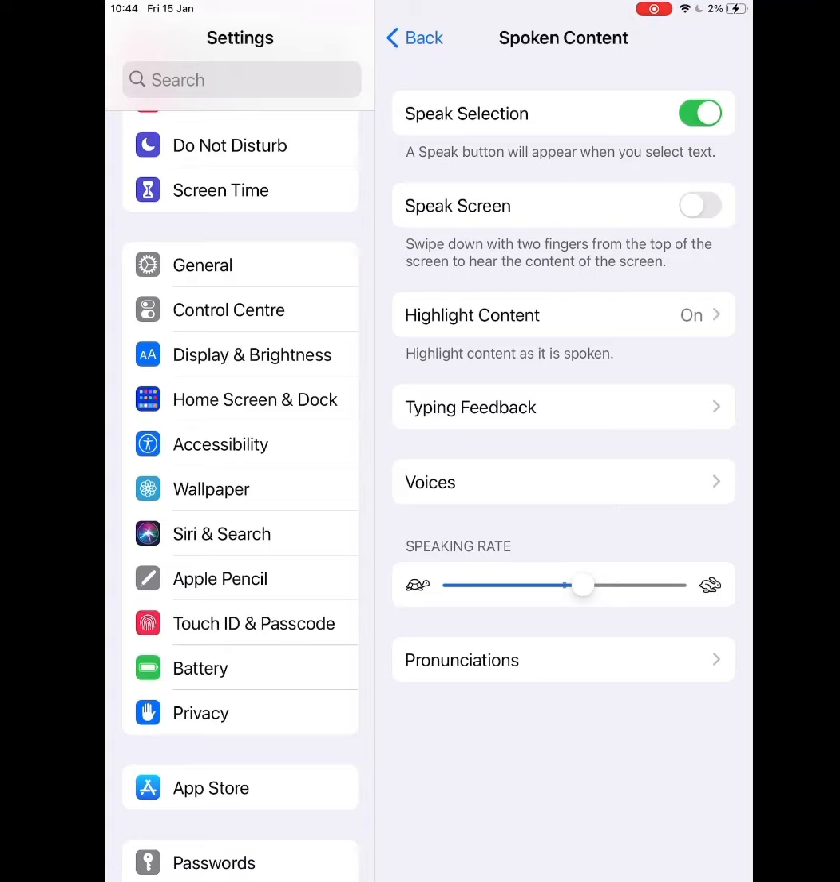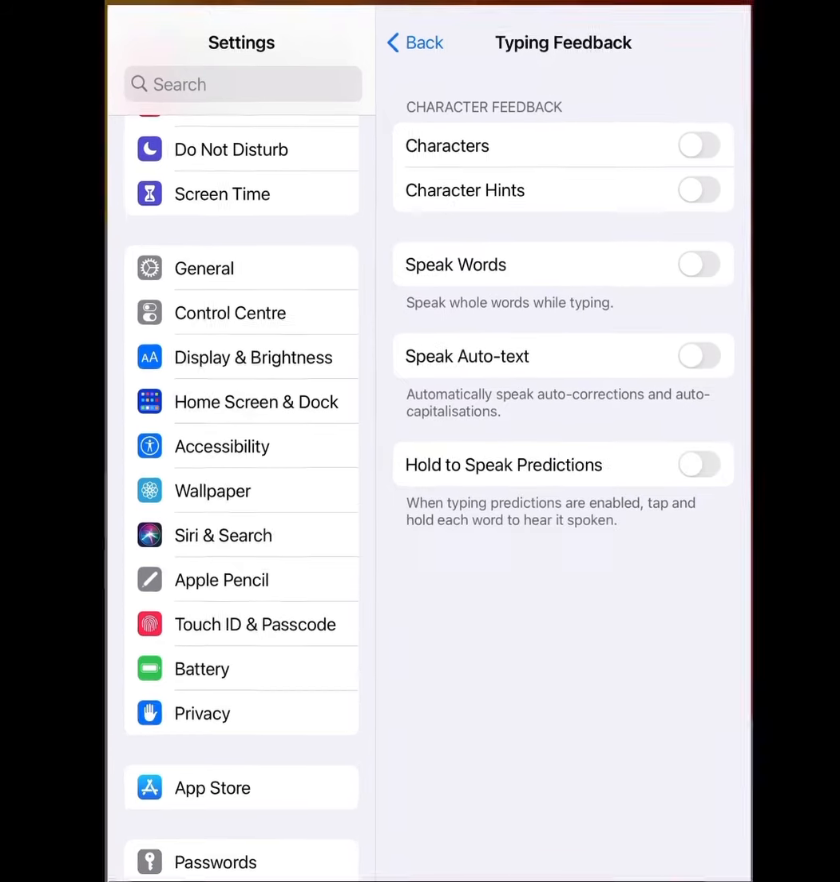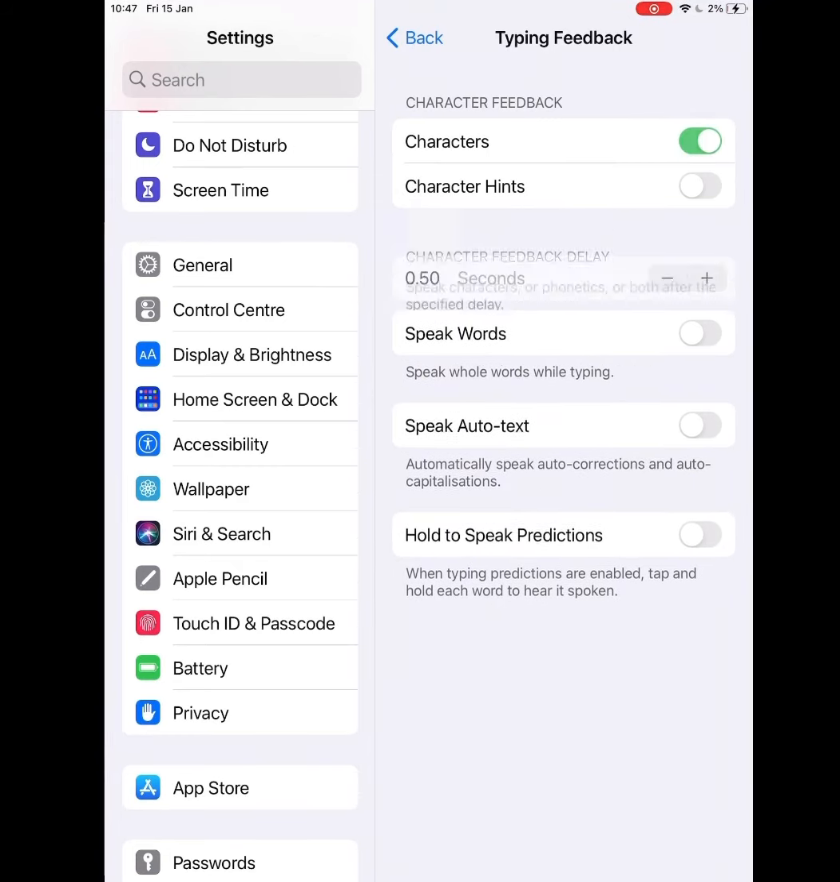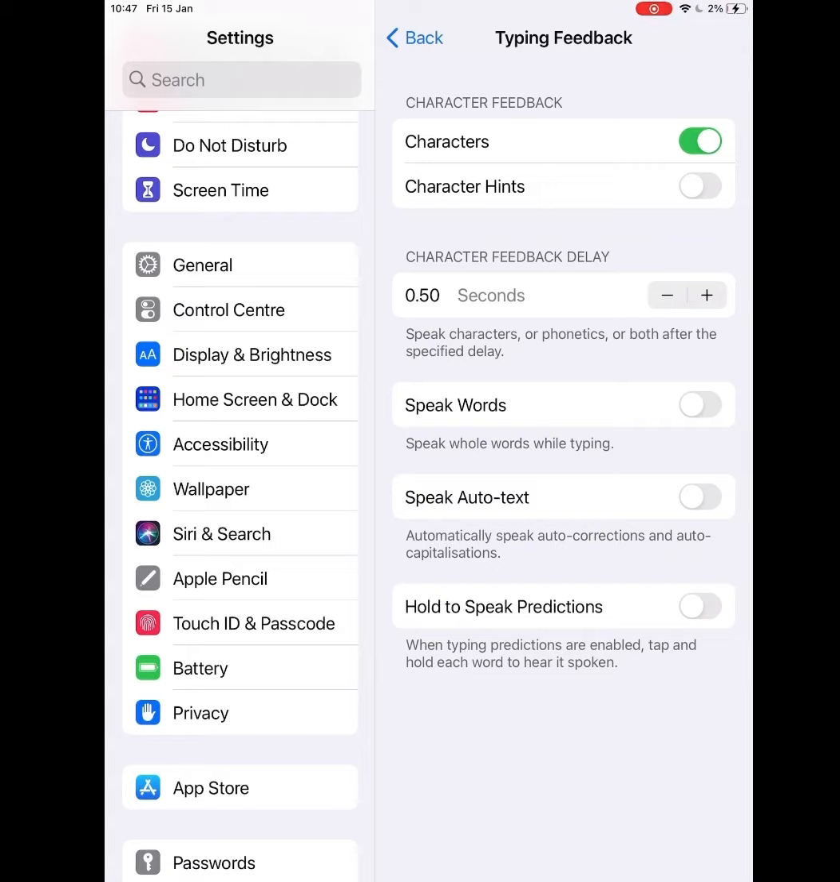You can also change the speed at which the people speak. You can move it down, or you can move it up if you want them to speak slower or quicker. The typing feedback section of the accessibility tools gives you the option for the iPad to read out anything that you type in.